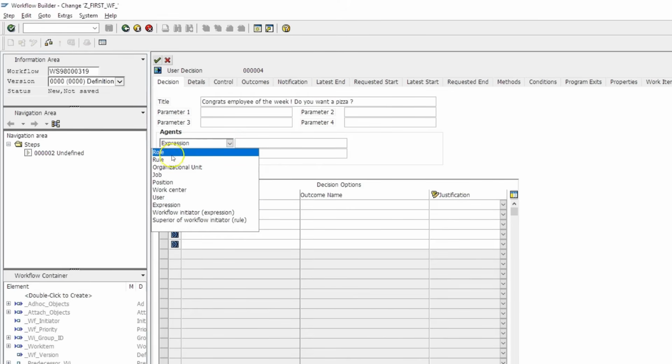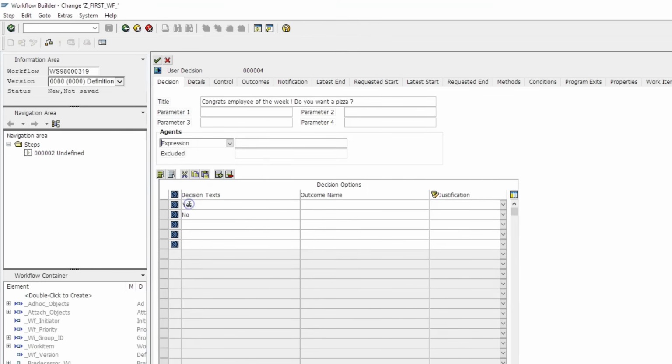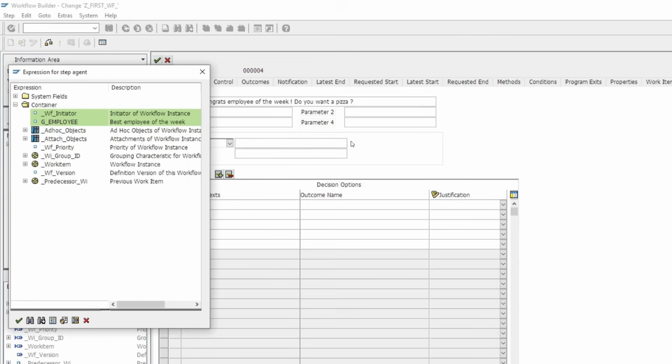There are a lot of possibilities to assign an agent to this dialog task. It can be role, rule, organizational unit, job, position, work center, user, expression. Theoretically, we could choose user to assign it to a certain user in the SAP system. But in our case, we have a dynamic value that will store the user who will be transferred from the execution program. That's why we choose expression. And here we can see our workflow container and we choose our previously created element g_employee.